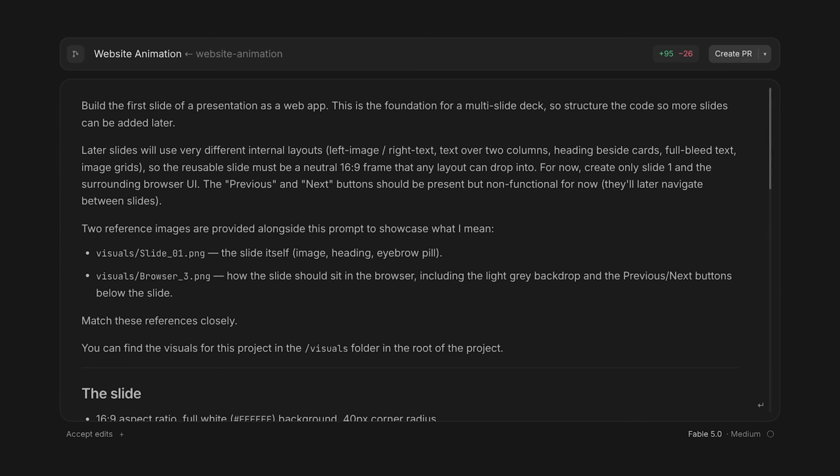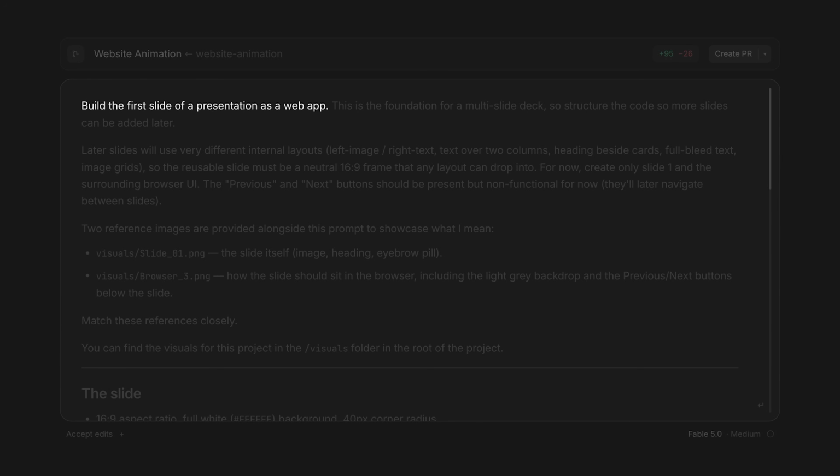And I want to briefly walk you through the first prompt and how it is built, because setting up your first prompt the right way sets up your entire project the correct way. So this first prompt creates one single slide only, and the reason for that is that the first slide becomes the foundation for the entire deck. So I start with the goal, which is to build the first slide of a presentation as a web app. And I explicitly say that this is going to be the foundation for a multi-slide deck, so it needs to structure the code in a way that lets me add more slides later.